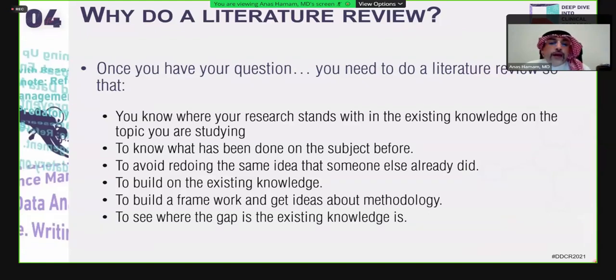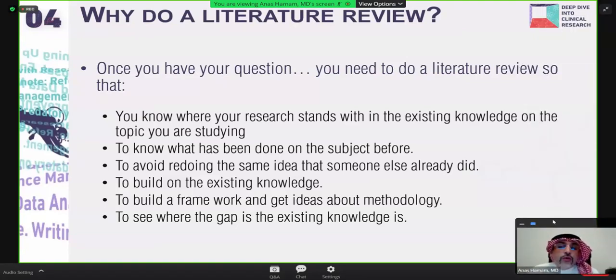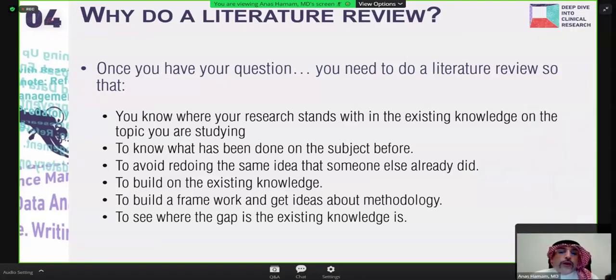So the idea might be the same, but the way that it's being conducted and the way that the data is being collected or the population has been changed, so it will result in new conclusions that will be added to the body of knowledge in the topic that you've chosen. So the idea is to build on existing knowledge.